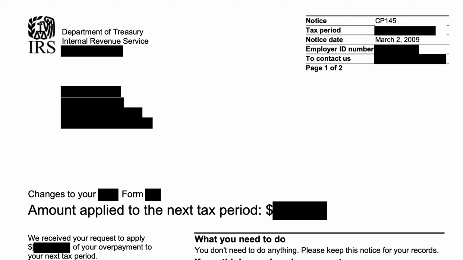Over IRS Notice CP145. This is a notice you might receive from the IRS if you tried to apply an overpayment to your next tax period and the IRS was not able to do so for some reason. So one of our listeners asked me to talk a little bit about this notice and asked me to address his question. So basically his question was that he saw that 0.0 was applied to the next tax period, and what should he do? So we'll go through this.